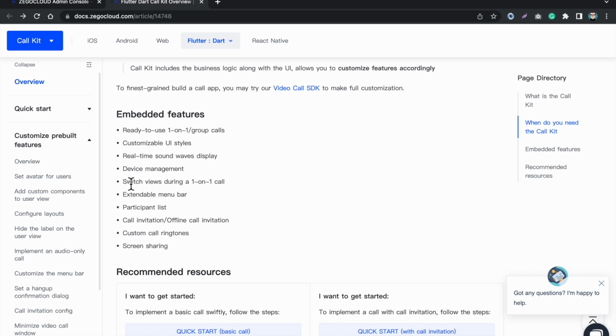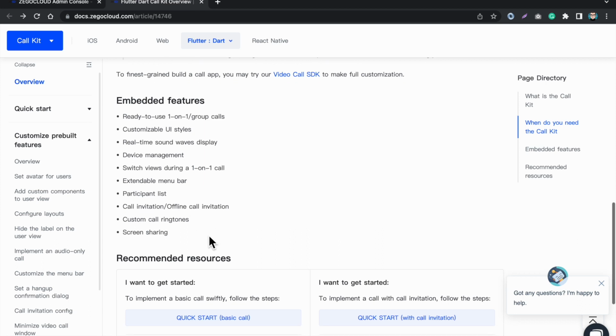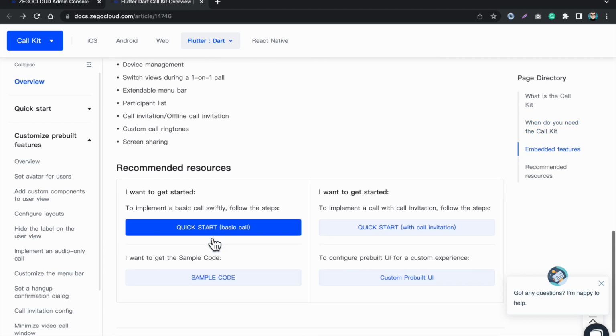If you want to see yourself or you want to see the other person who is on the call, you can do that. There is an expandable menu bar, which will collapse and expand if you tap on the screen. You can see the participant list who are on the call, invitation, offline call invitation. You can select custom call ringtones as well, and you can also share your screen. All these options are pre-built inside this call kit.